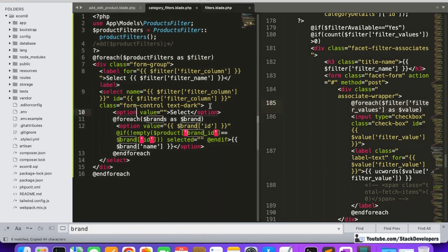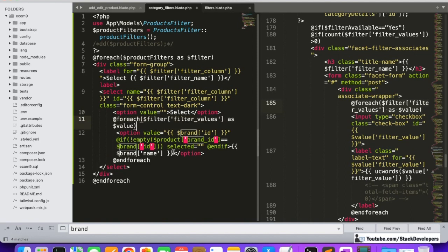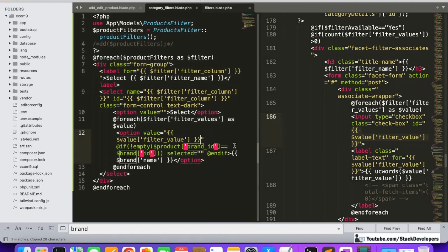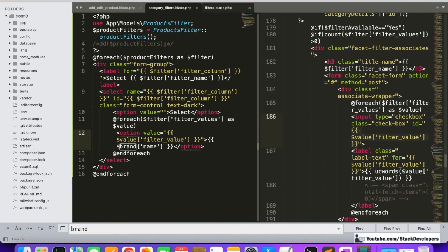So we are going to add it after select. We are going to add this one here like this. Now we are going to show the filter value in the same way like we are showing here. We can move this one for the time being. So here we are going to show the filter value as well, and we can give UC words here in the same way like we have given here.